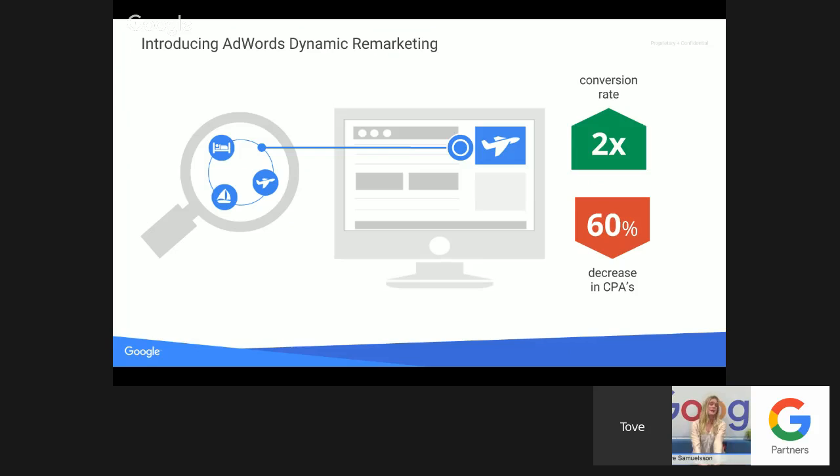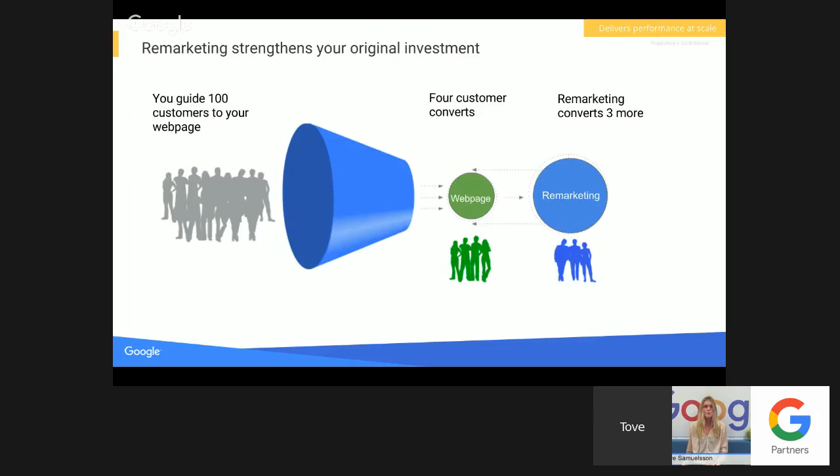So the question we've all been asking ourselves: why is remarketing so powerful? It's not just about the cost per acquisition. Delivering dynamic creatives based on real-time data about a person is a powerful way to truly connect with them. Remarketing also strengthens your original investment. Imagine that you guide 100 customers to your webpage, and then 4 customers convert from your ads. If you do remarketing, you can convert 3 more customers.